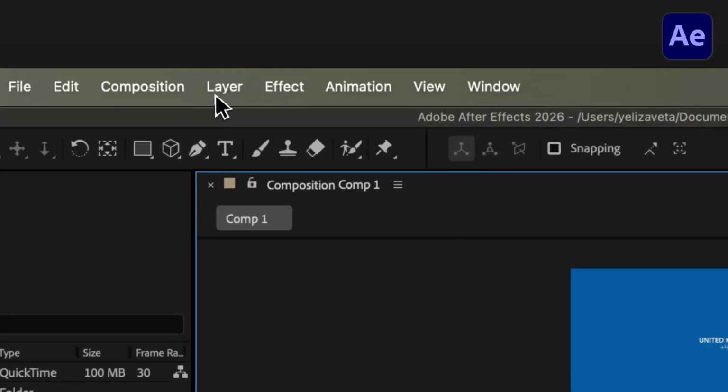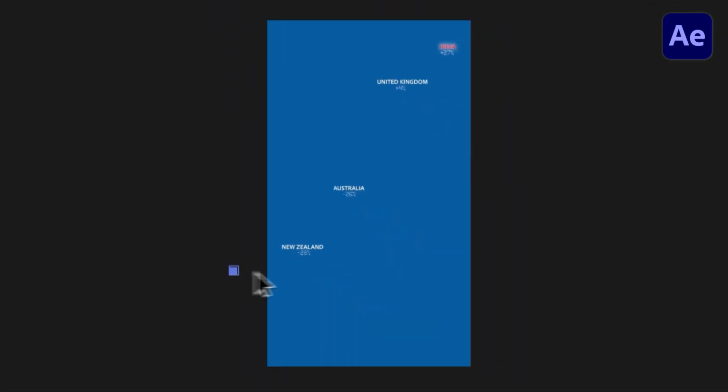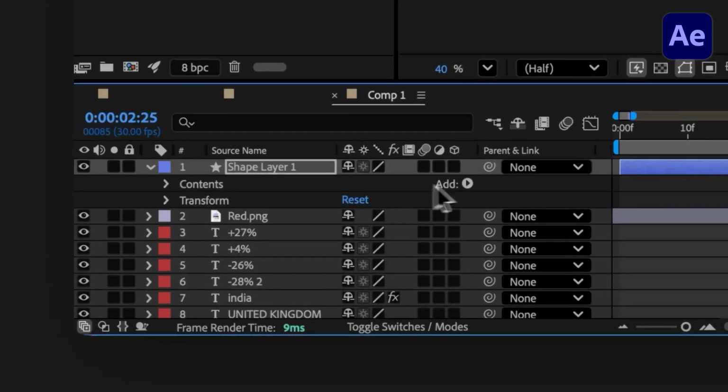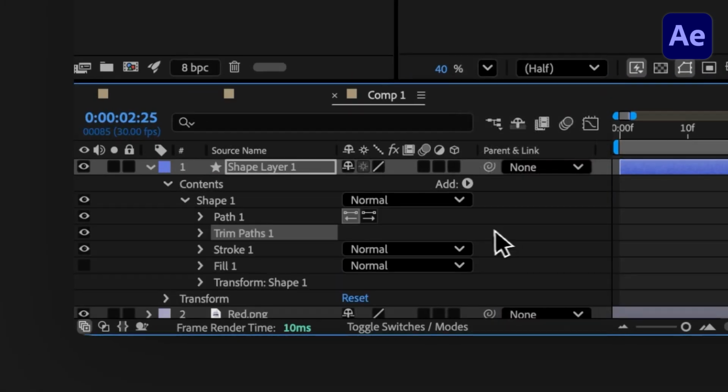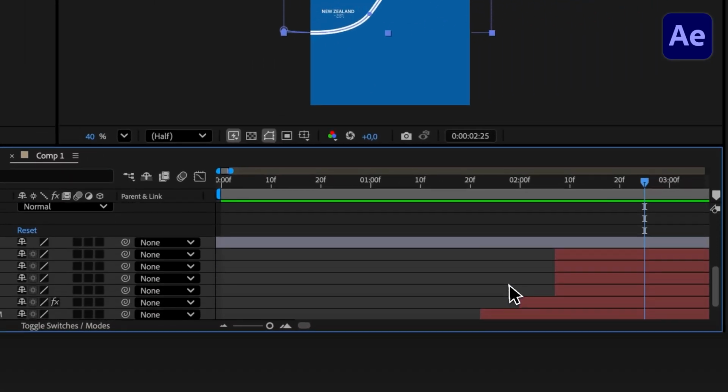To animate a line chart, start by creating a new shape layer. Use the pen tool to draw the graph line. Next, open the shape layer properties, click Add and choose Trim Paths. Open Trim Paths and animate the End property.